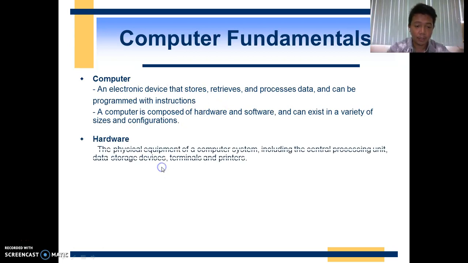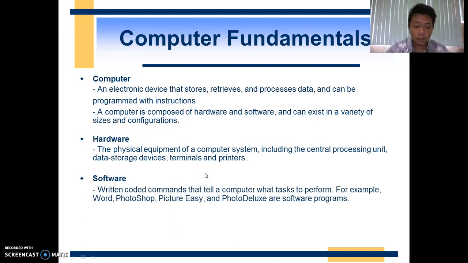Next is the hardware. The physical equipment of a computer system, including the central processing unit, data storage device, terminals, and printers. Next is the software. Written and coded commands that tell a computer what tasks to perform. For example, Word, Photoshop, Picture Easy, and Photo Deluxe are software programs.